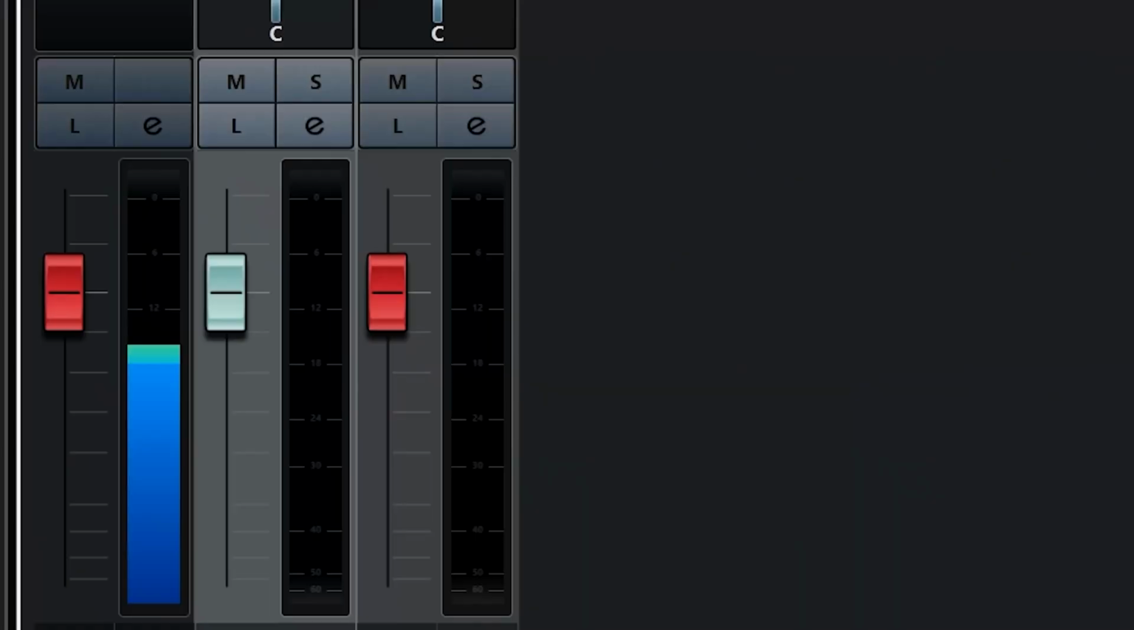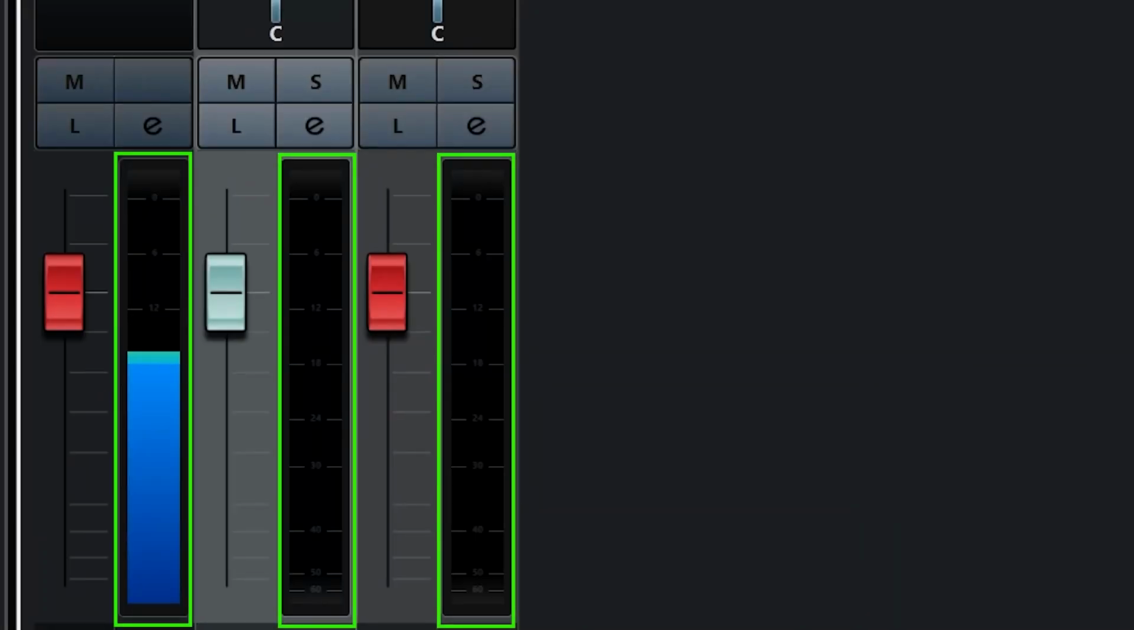Now, there's two types of levels when we record music. There's the average level and there's the peak level. The average level is also known as RMS level, and the peak level is what we see in Cubase on our mix console. On all the single channels, we have a peak level meter.